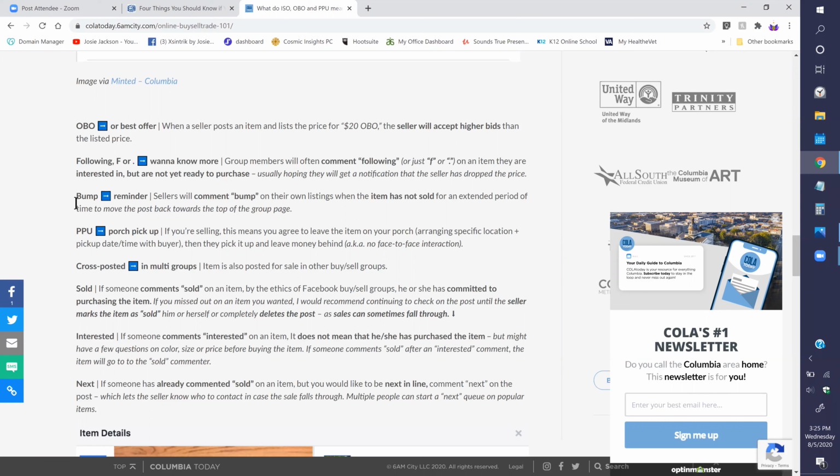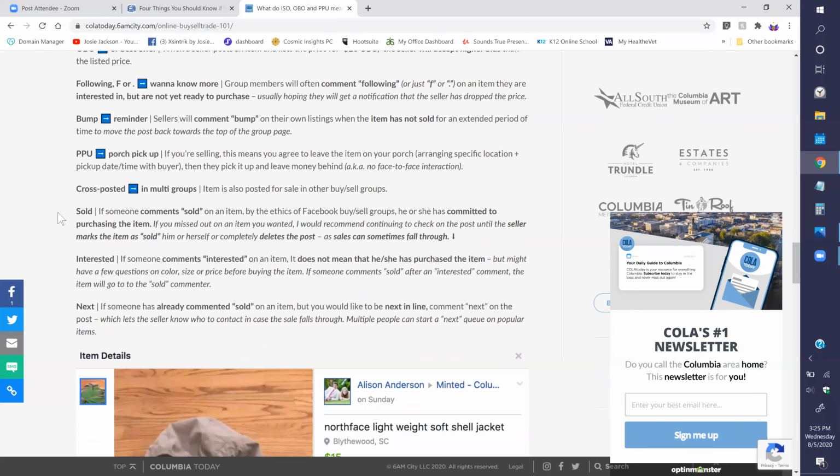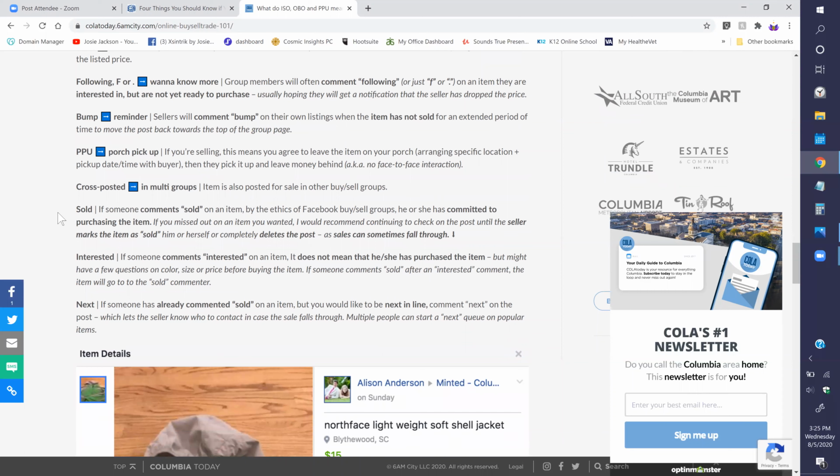If the person hasn't sold what they're trying to sell, or if they haven't traded it, it helps for you to bump it, and it helps for them to bump their own post so that people can still see it and still be able to get it. Because again, online stuff gets lost in the news feed. It just goes somewhere.